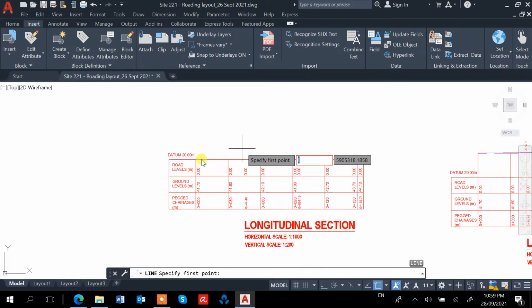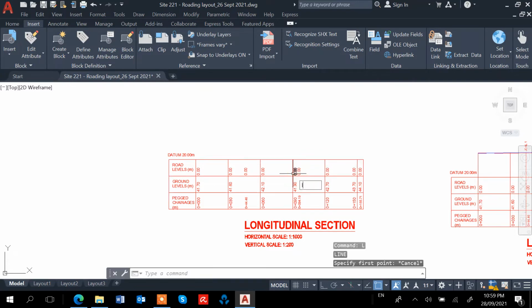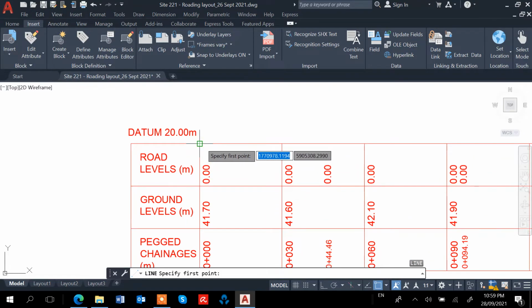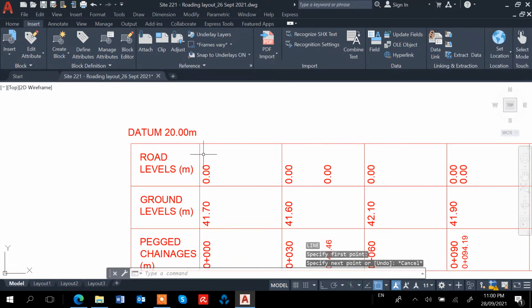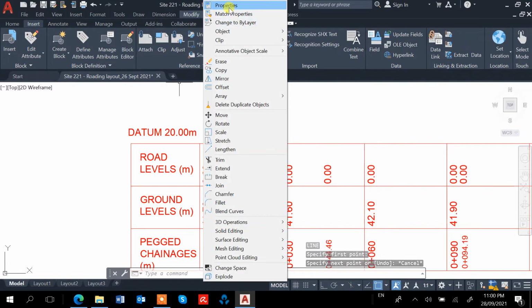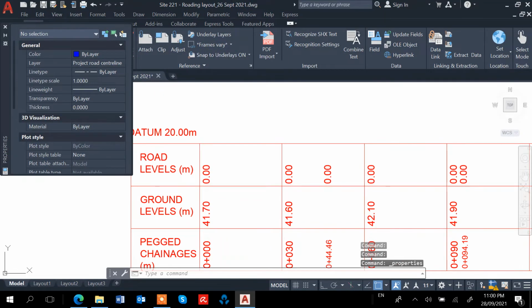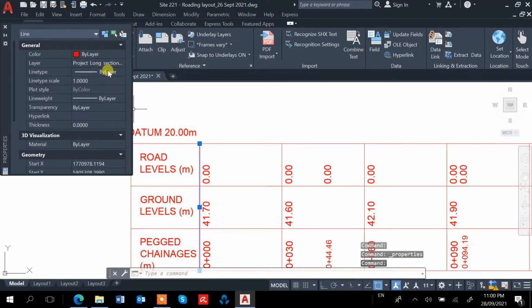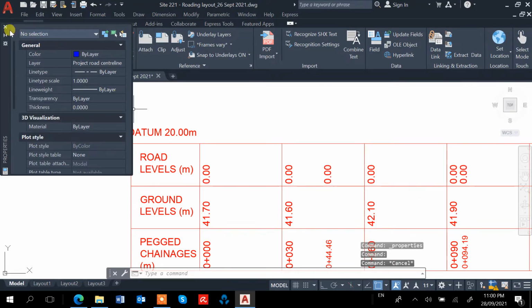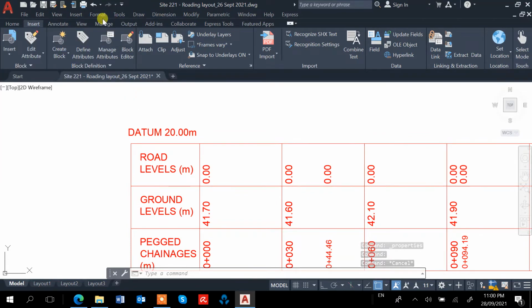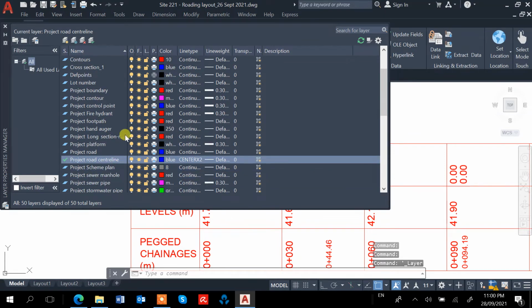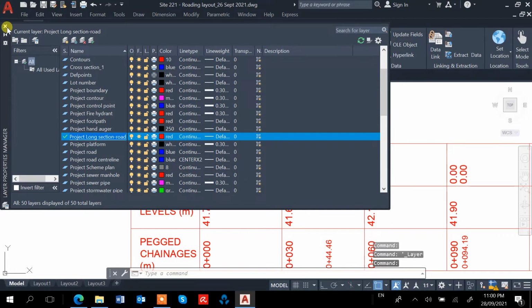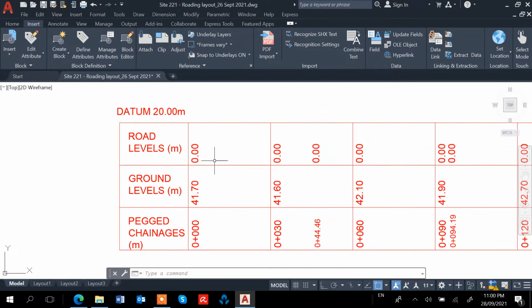I just do a line, 41.7. I need to change the line to this layer, project long section. Okay, I just change to project long section. Where is that? This one. Make this the current layer.